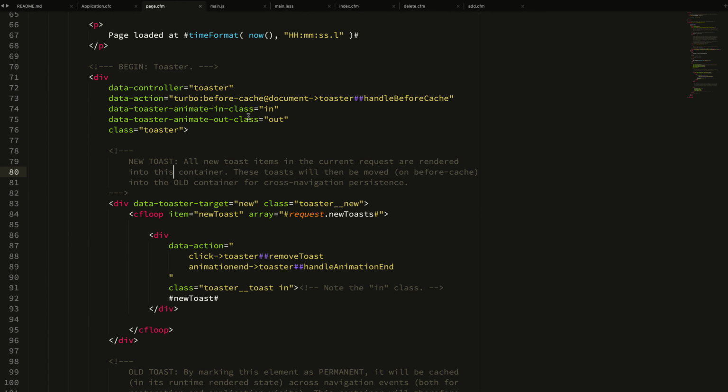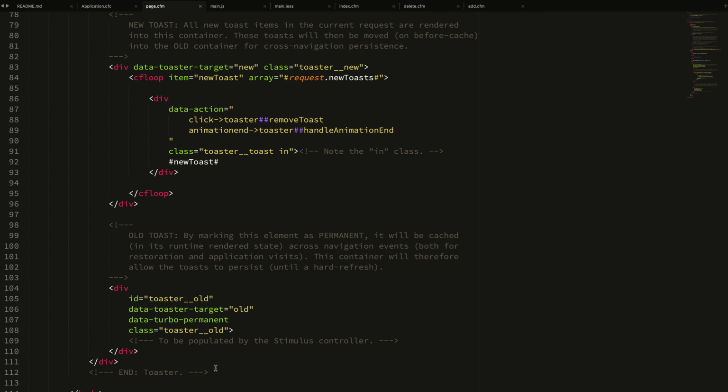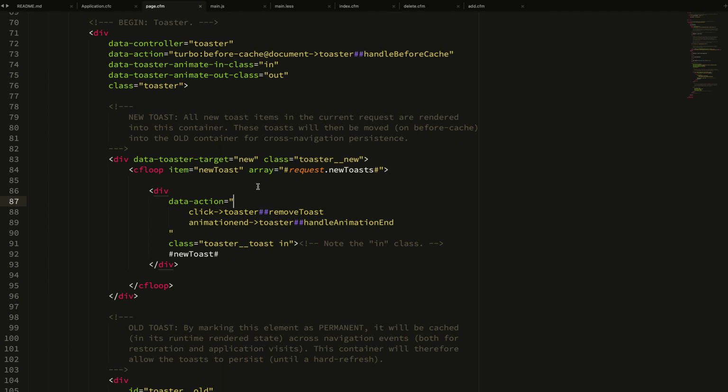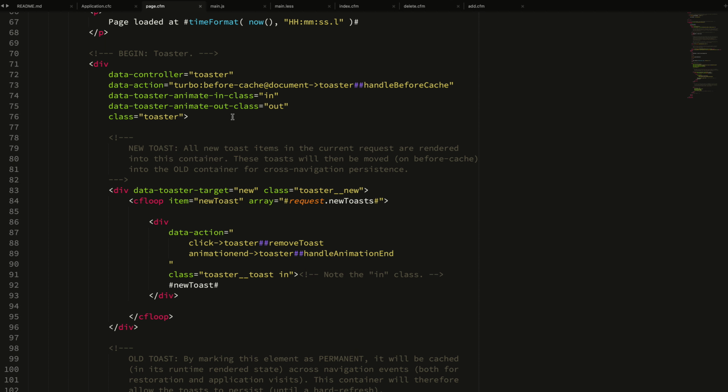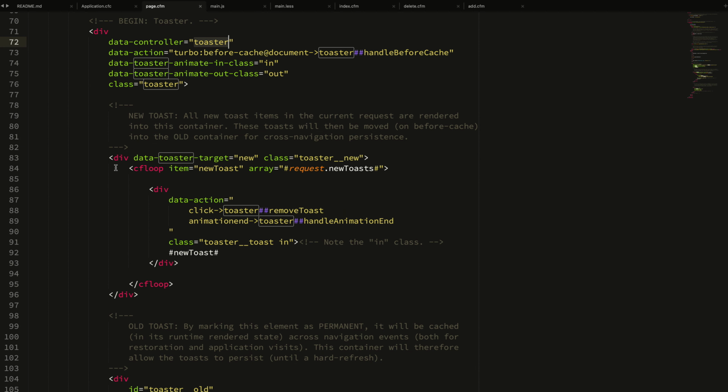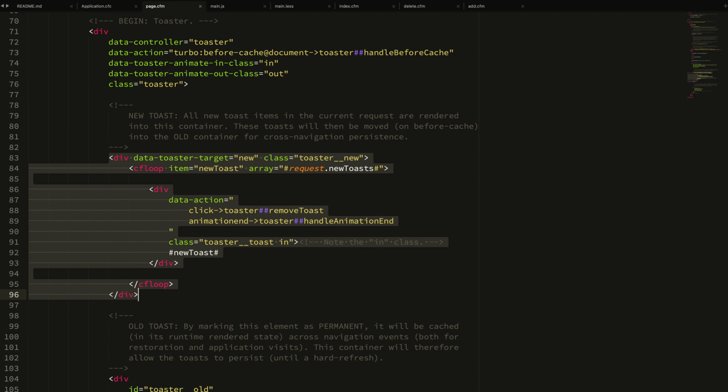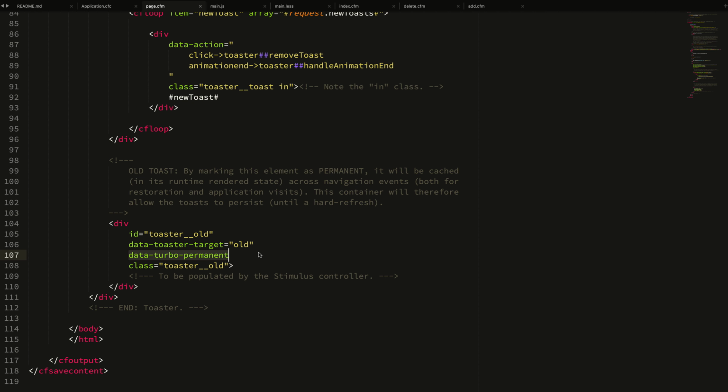So if we look in our ColdFusion custom tag, we can see our toaster element, and what you'll notice is that the toaster element here is composed of what I'm calling two different slots. It has a new target and an old target, and it's the old target that's being set as data-turbo-permanent. So this one toaster controller is managing a transient area of the DOM. This is going to be re-rendered fresh on every page, but it's also managing a permanent portion of the DOM. This is going to be pulled out of the Turbo Drive page cache.